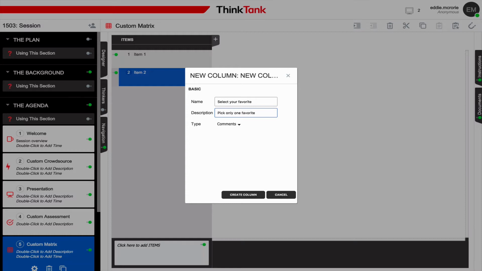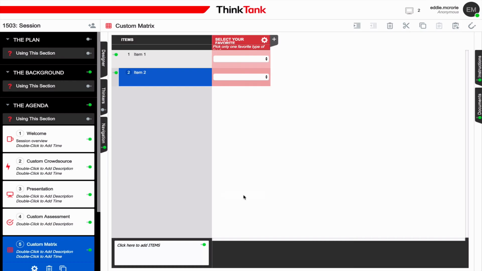Once you've created a column, you cannot change the column type. However, you can edit the column name, description, and list items for a single select or multi-select column by clicking on the gear wheel icon in the upper right hand of the column. Alternatively, you can use the activity toolbar for these operations.